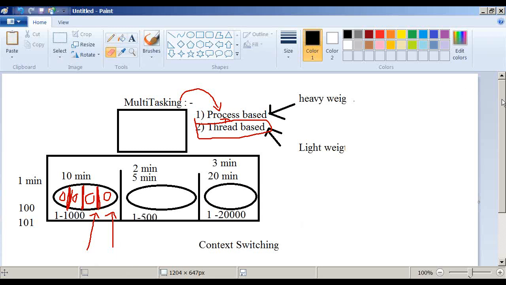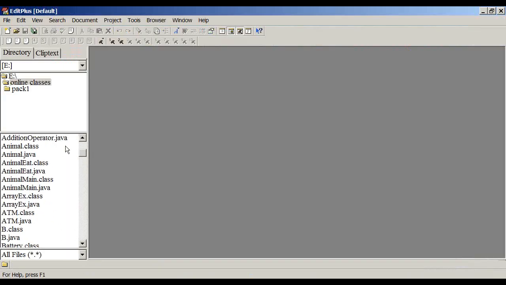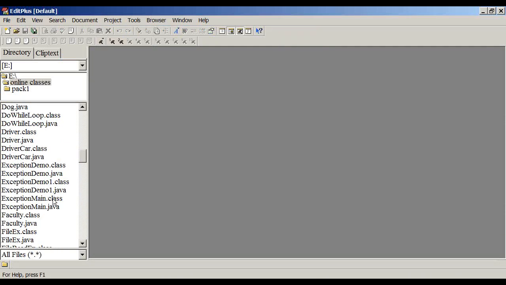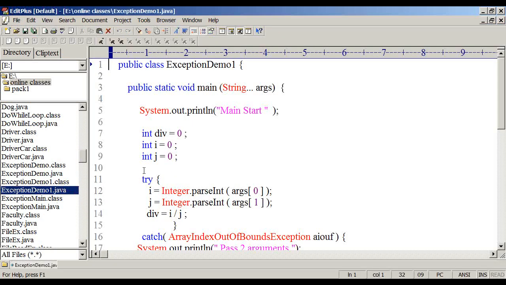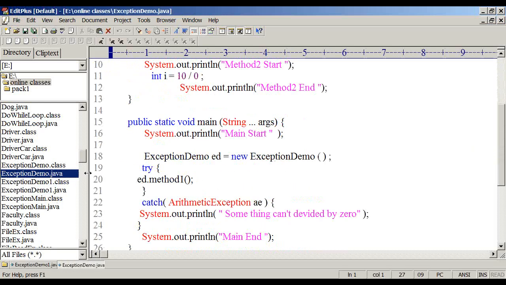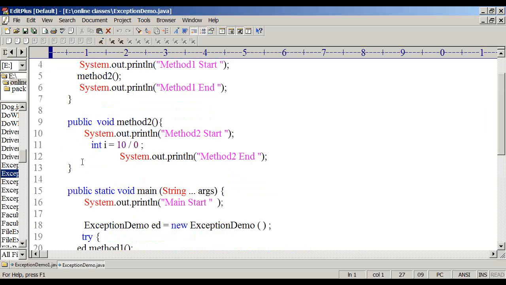Let me take an example. Already I told you one concept while discussing exceptions, and we see this concept again in multithreading. So let us take the same example here. It is the same example I am taking again. I think you remember this program.